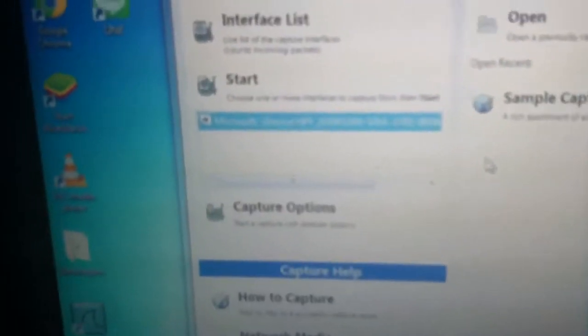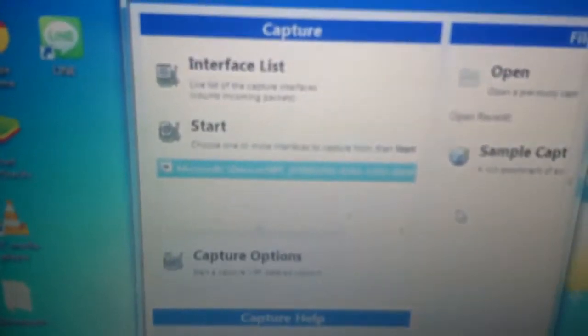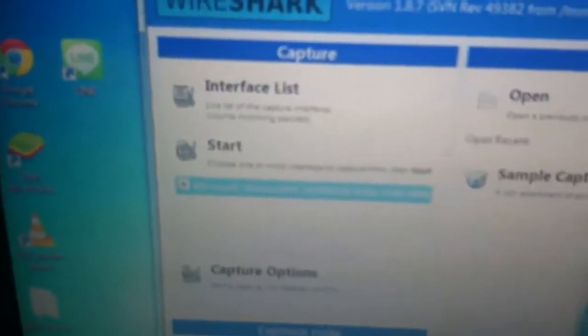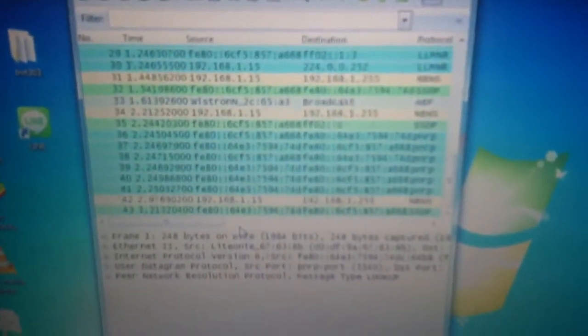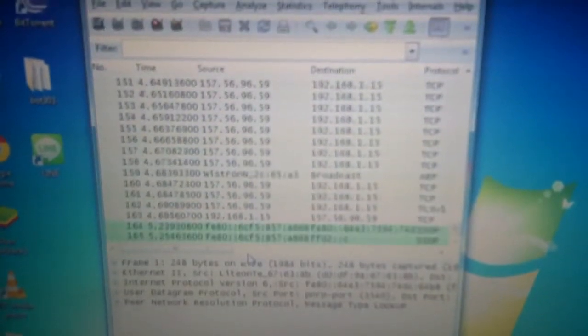Because I think where the problem lies is that you're connecting to the wrong adapter for it to catch your code stuff. So make sure you do that. Select your connection, hit start. If it works, it's going to start blowing up exactly like that.